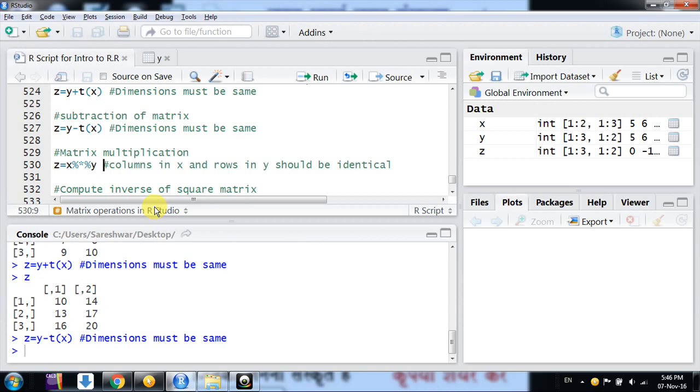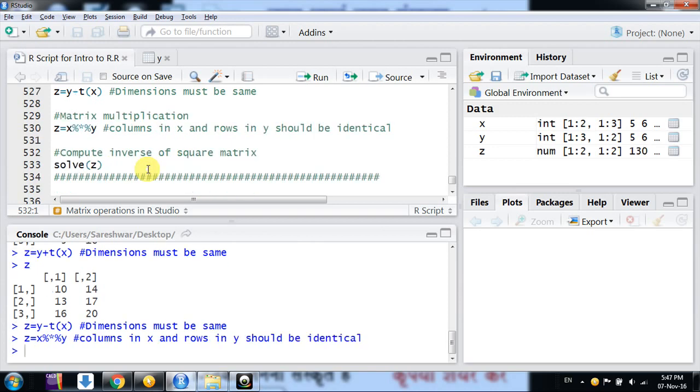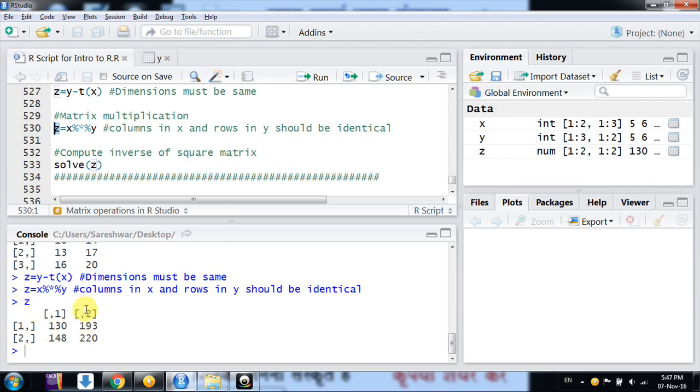In this way I want to compute a Z matrix that is the multiplication of X and Y. Y is pre-multiplied by X, or X is post-multiplied by Y. The sequence does matter, okay friends? This is the way. This is the new Z matrix we have here. Z matrix is our output. It's a 2 by 2 matrix now.